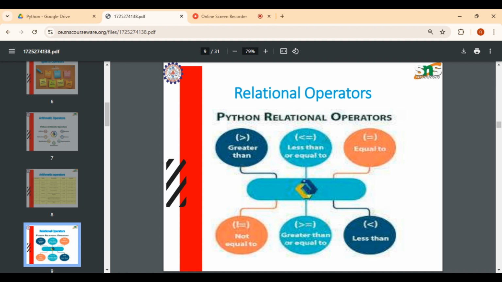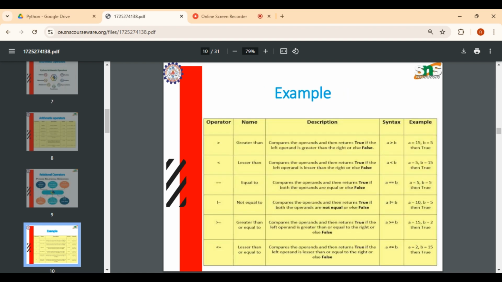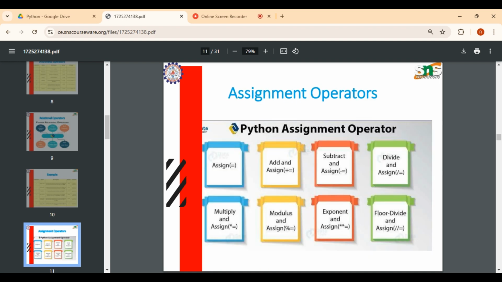Relational operators are greater than or equal to, less than or equal to, not equal to. Whenever we perform a relational operator on operands, that expression will give you either true or false. An assignment operator is something that will assign the values from the right hand side to the left hand side.